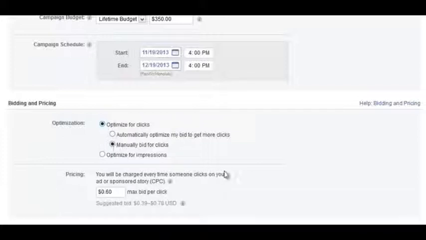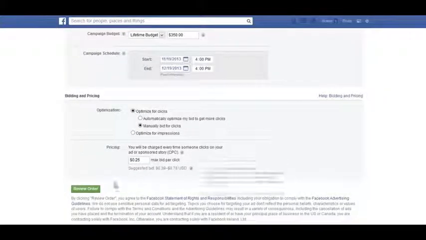Or you can manually bid for clicks, and that's usually better for performance, or else to just get a ton of clicks. And then you can choose your max bid per click. As long as it's within the suggested range, you can usually do well, but sometimes you can always test it, put it below the suggested bid and see how many clicks you're getting. Then when you click review order, you can actually enter your credit card information and make a payment.